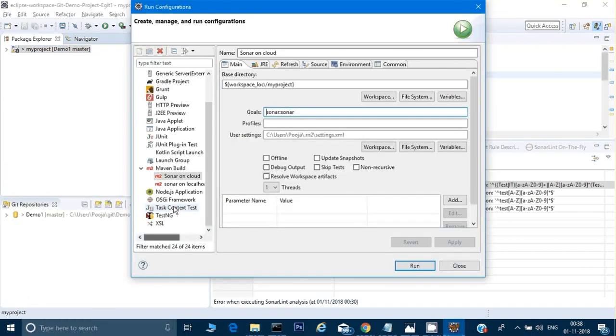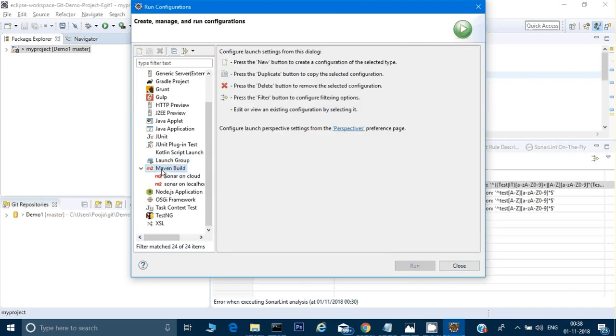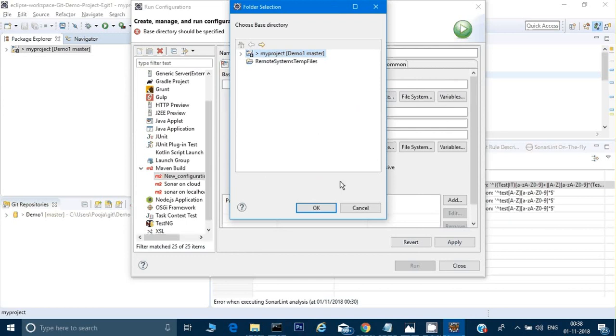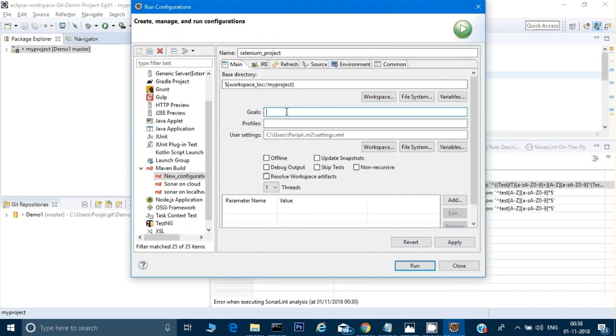Normally, in order to run the Maven project, we right-click on Maven build, click on new, and I can give any name here, Selenium project. I have to select my Selenium project from here, and then I need to give some goals. Normally for running a Maven project, we give Maven clean. I don't have to type mvn here because this is a window for Maven. I can just type clean and then test. So this is one way to run a Maven project.